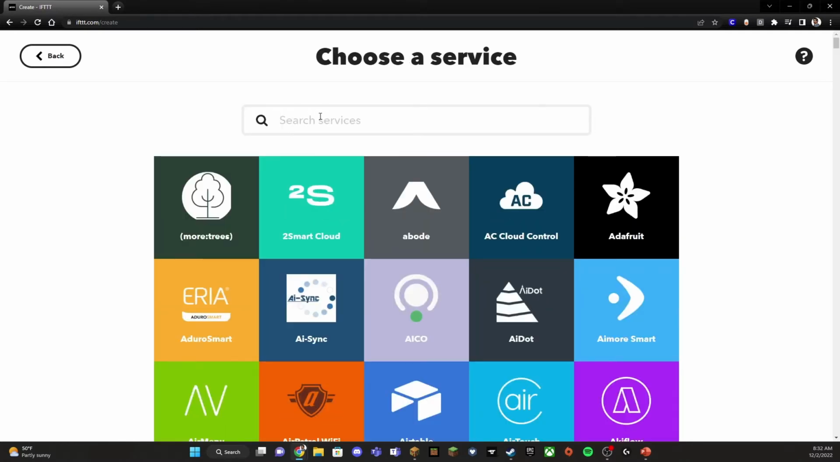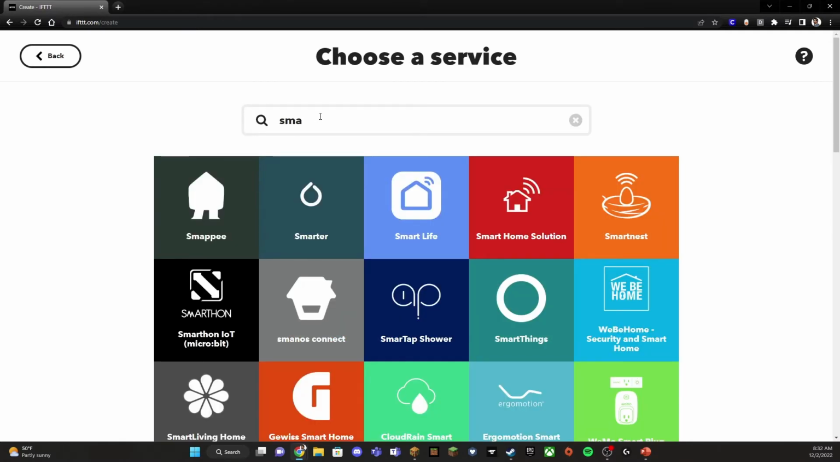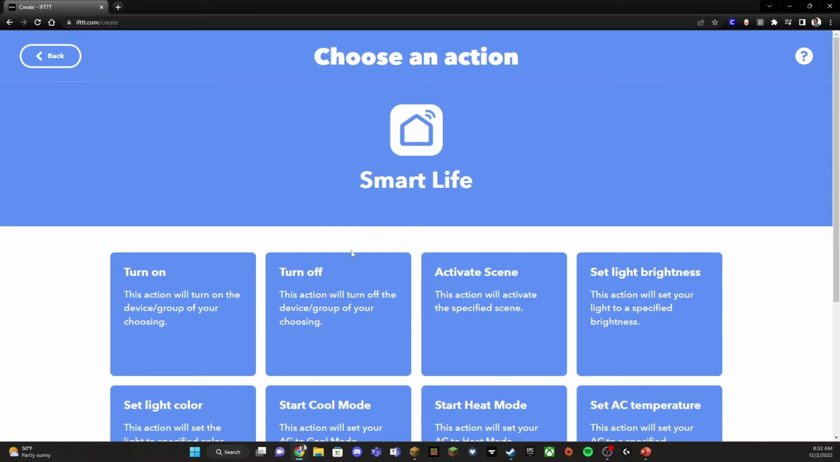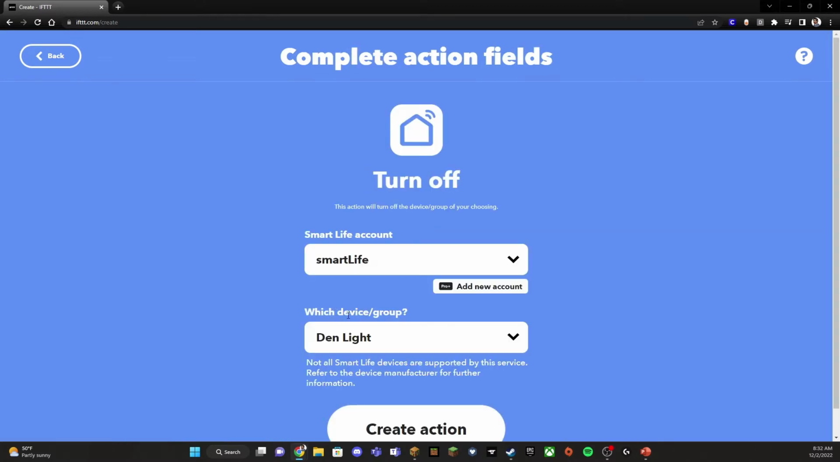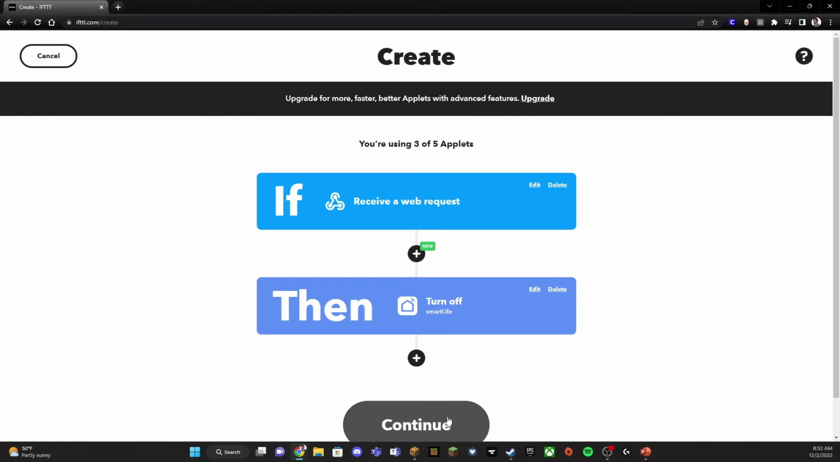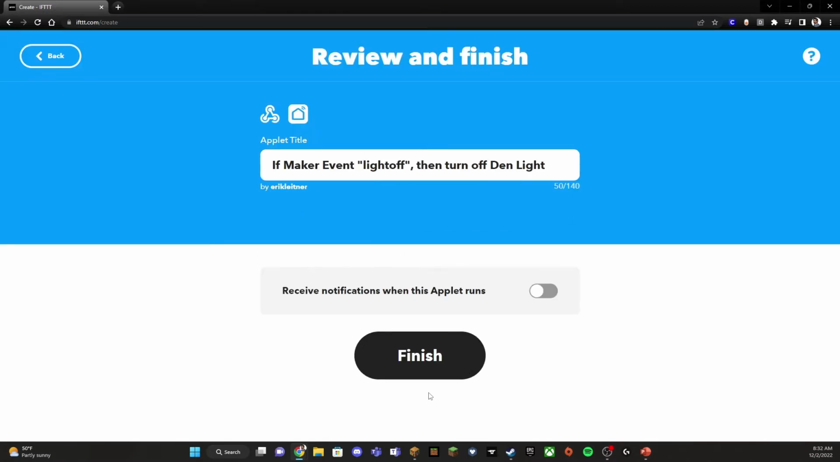For me at least, you're going to check to see if the app that your device supports is on this list. Mine is the Smart Life app. So I'm going to come over here to my Smart Life app. I'm going to tell it to turn off a particular device. And again, I want it to turn off the den light when it gets that trigger, and I'll create that action. I'll hit continue, and I will hit finish.